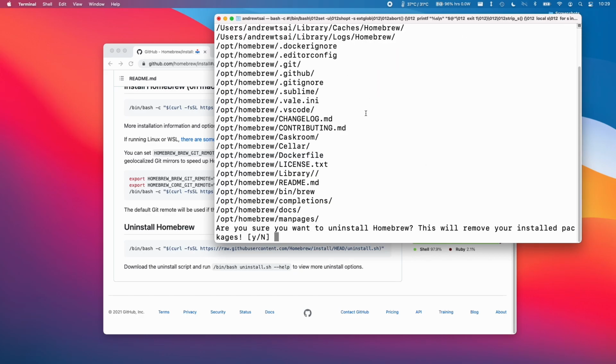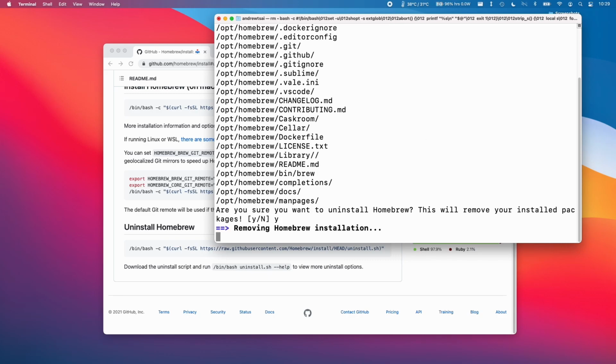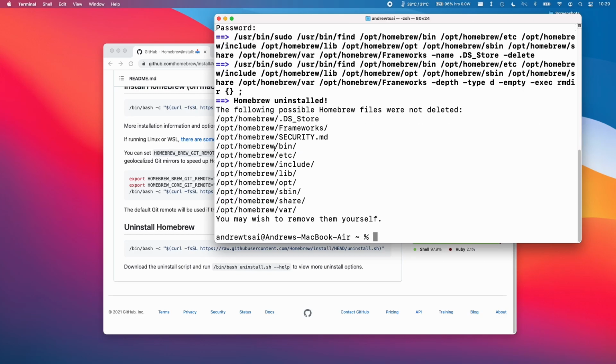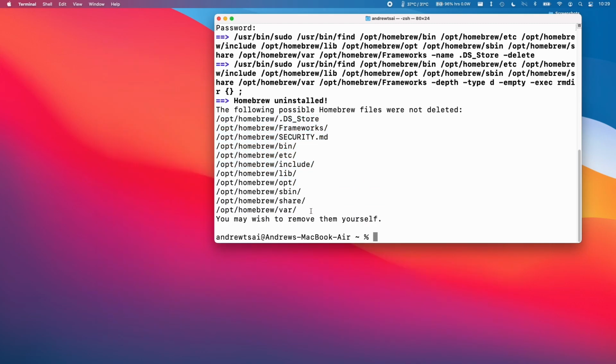This is asking us whether we want to remove Homebrew entirely. I'm going to press Yes. Here we're typing our password, and then here we are removing our files. It's saying here that some files have not been removed; this is just small preference files or things you've downloaded. So I'm just going to show you how to get rid of these files yourself.